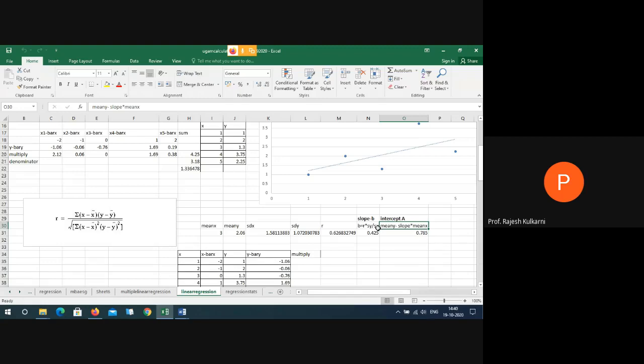Till now, if you have any difficulty, you can ask me. As far as mean is concerned, I'll just calculate the mean here. What is the meaning of mean?